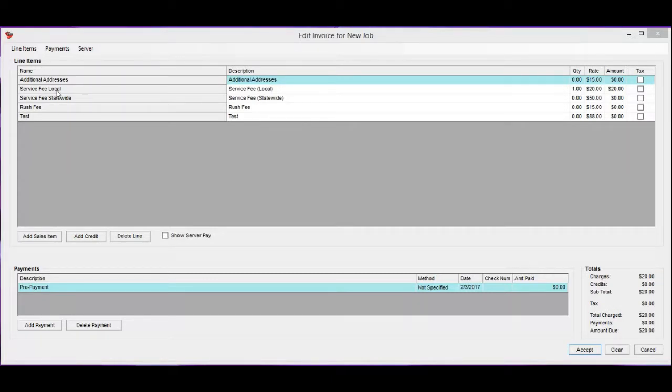Below there are the line items themselves, and each line item has a name, then a description, then a quantity, a rate, and an amount. The name of the line item is just that. It's not going to print anywhere. It's just for your internal purposes so that you can tell what this line item actually is. The description, that is what will print onto your invoice. So the description is what your client is actually going to see.